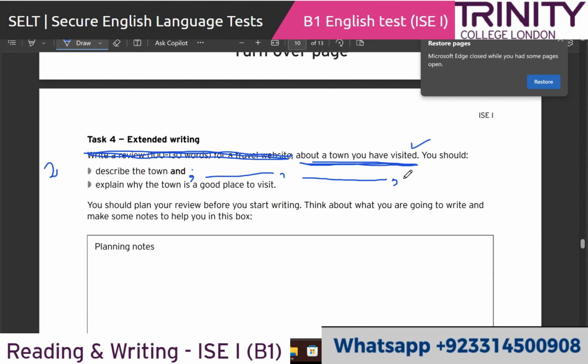Okay, 5 kilometers away from the city. It has supermarkets, restaurants. The roads are very nice. The weather is very good. The people are very friendly, blah, blah, blah. Whatever you want to write.